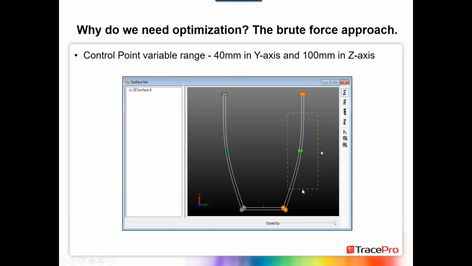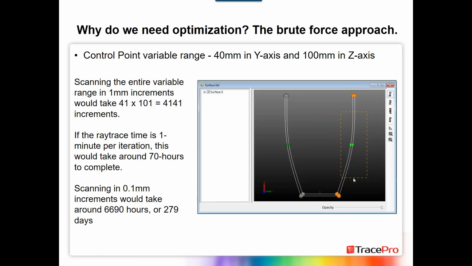Now, in an actual design, we'd probably have additional control points here, allow the curvature to vary over a larger range, different types of curvatures. But again, our control point in this case can move plus or minus 40 millimeters in Y, 100 millimeters in X.